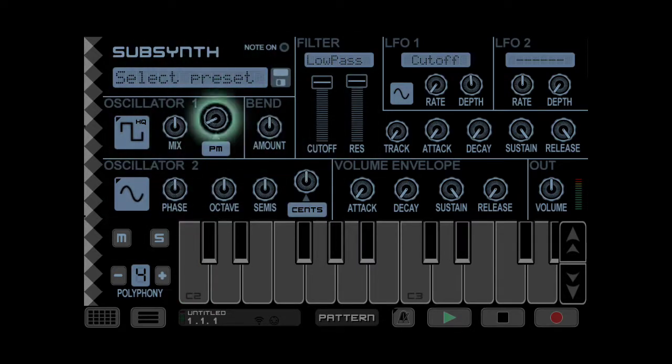A pure square we would get by turning this all the way down. And that sounds nothing like a 303. But bring this back up to 9 o'clock.